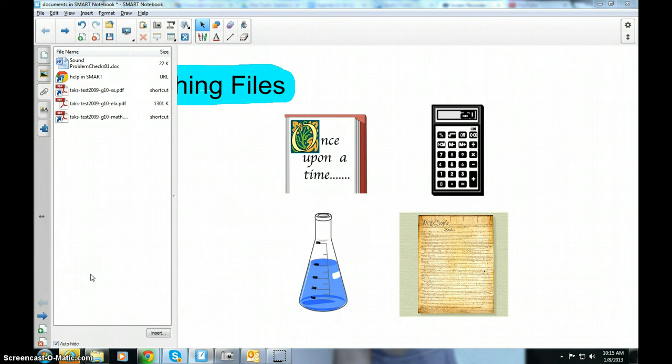Smart Notebook doesn't export shortcuts. Please take a note of this. If you want to export a file attachment, you're going to need to attach a copy of your file, not a shortcut to your file. And make sure that the file is accessible on the computer that you will be using during your lesson.